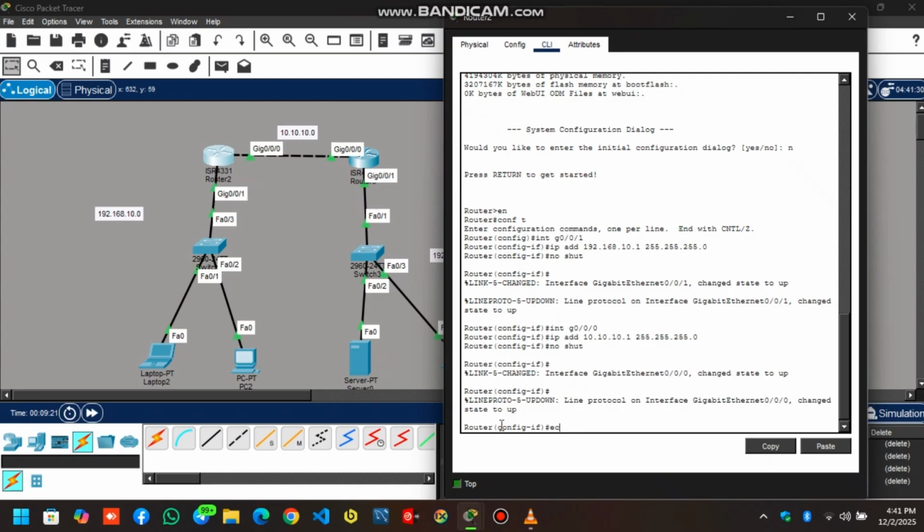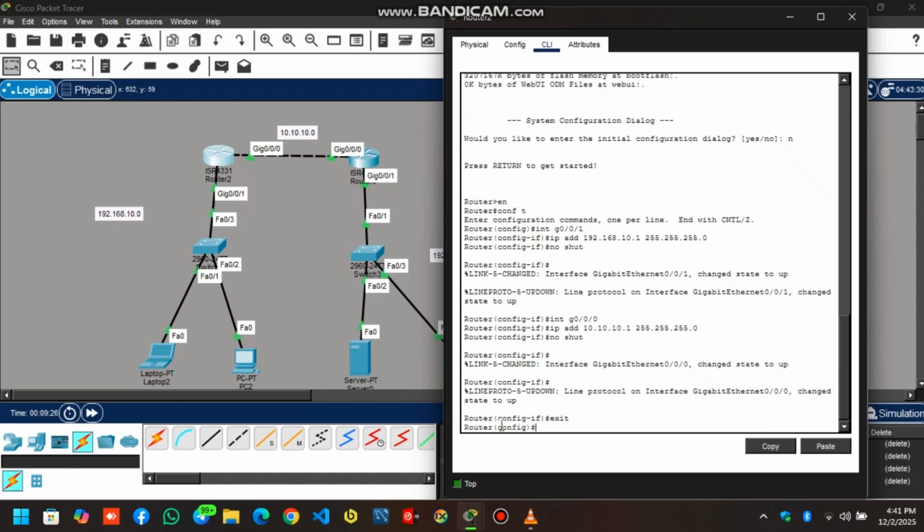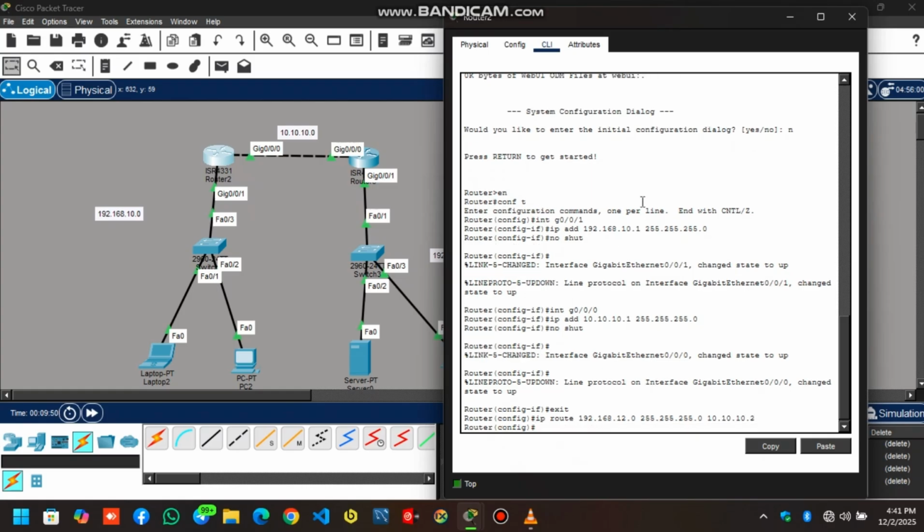So we are going to configure a static route on the first router so that it has the idea that there is another remote network, and update it within its routing table. And the command is ip route. Then you include the IP address of the destination network, then the subnet mask, and then the IP address of the next hop, which in layman's language means the IP address of the interface of the next router.